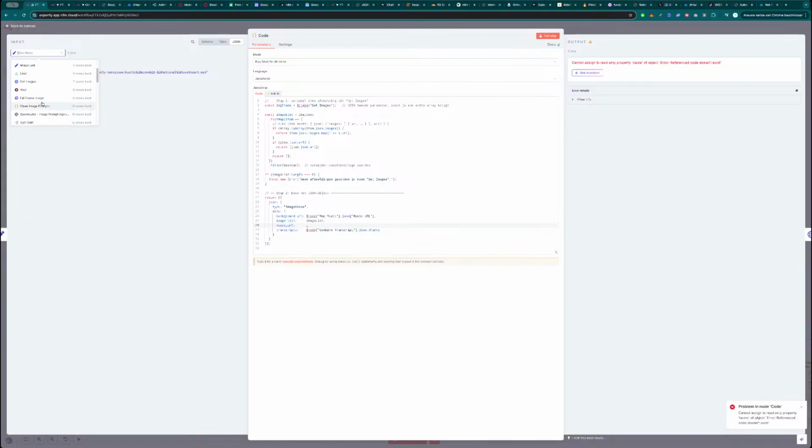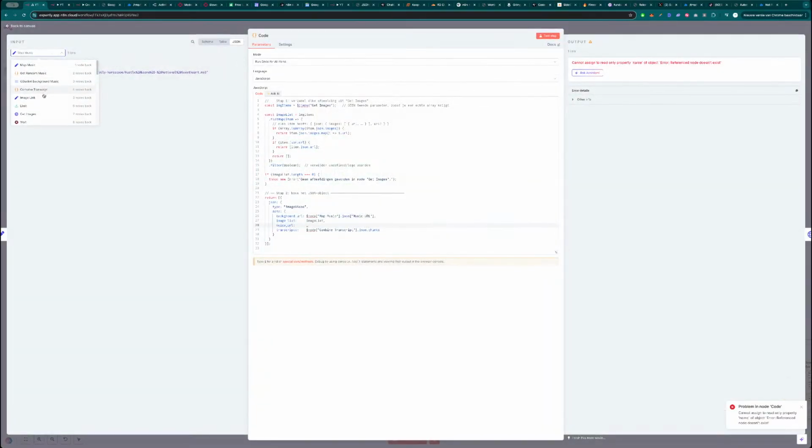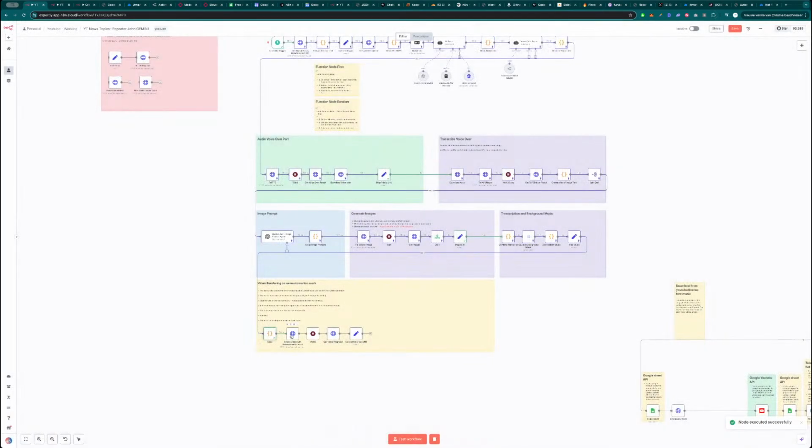Let's check, where is it? No, not map music. We need map public link. Map public link. This one, this is what we're going to enter as voiceover. I think this, yeah, nice. Look, this will work. Okay, so this is a pretty big change to the whole workflow.